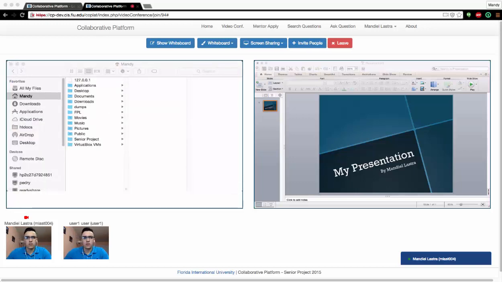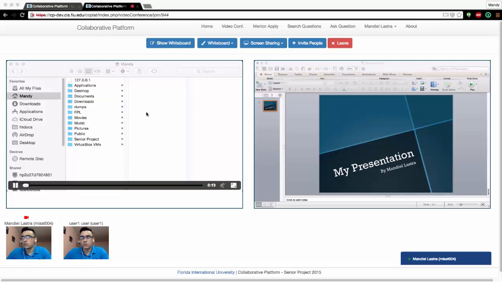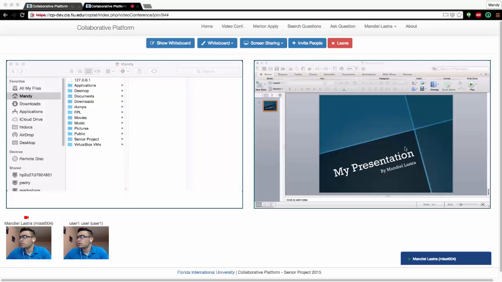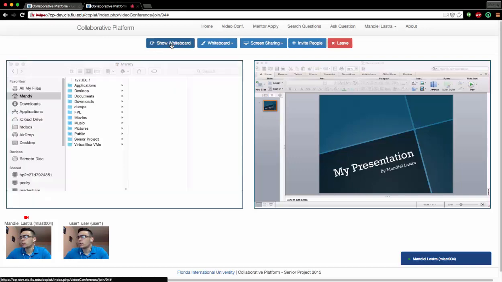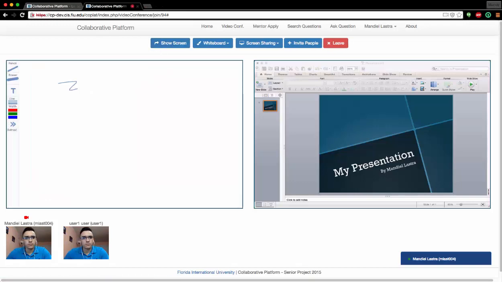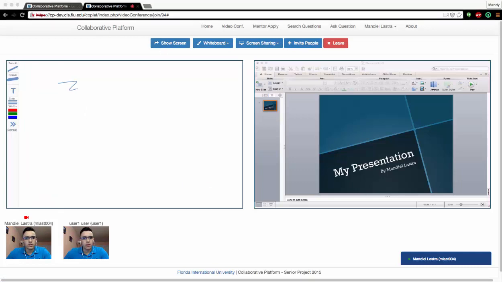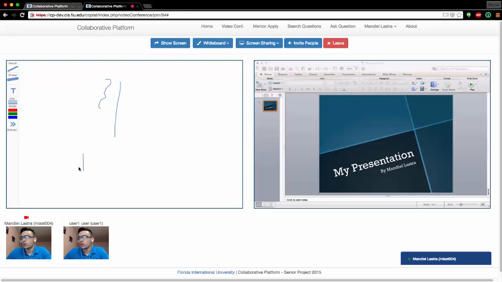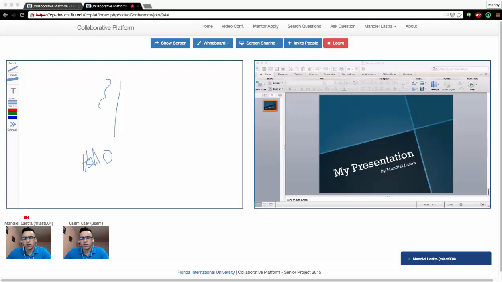As you can see here, this is user 1's screen, and this is my screen. Now we could always toggle between the whiteboard and the screen as we need it, and as a user draws on the whiteboard, we're also able to see it. I could write, as well as user 1 could write on his side.